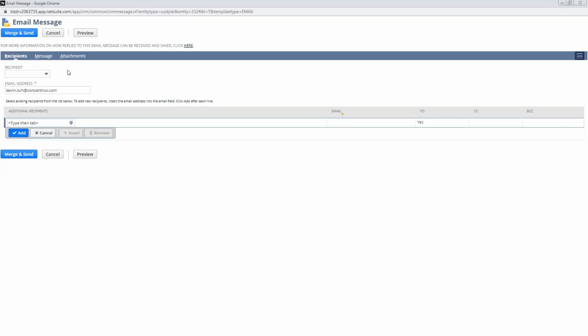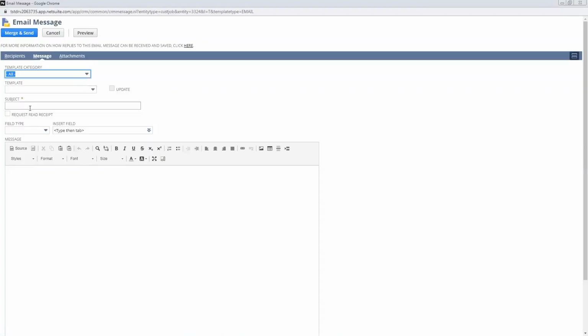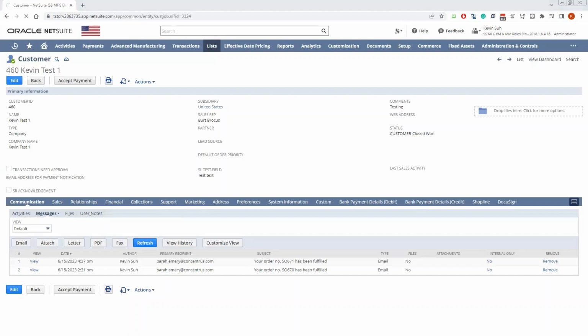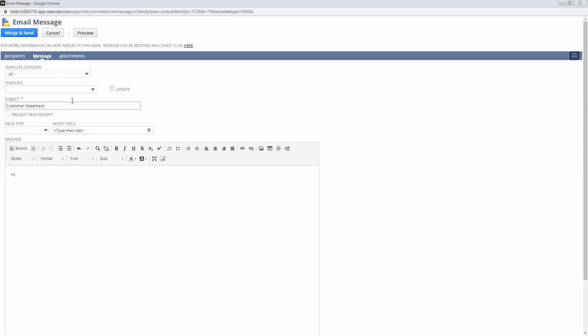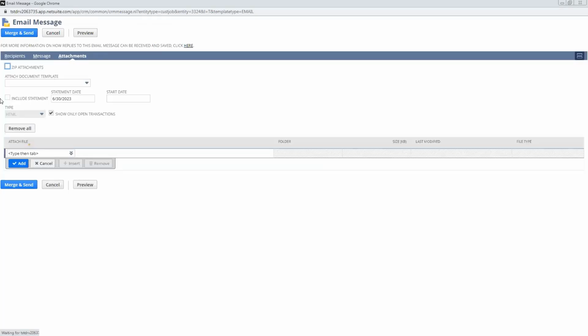You can enter the recipients here. You can enter the message saying customer statement. You can enter the messages here. Oh, and at the attachment, you can simply include a statement and then merge and send.